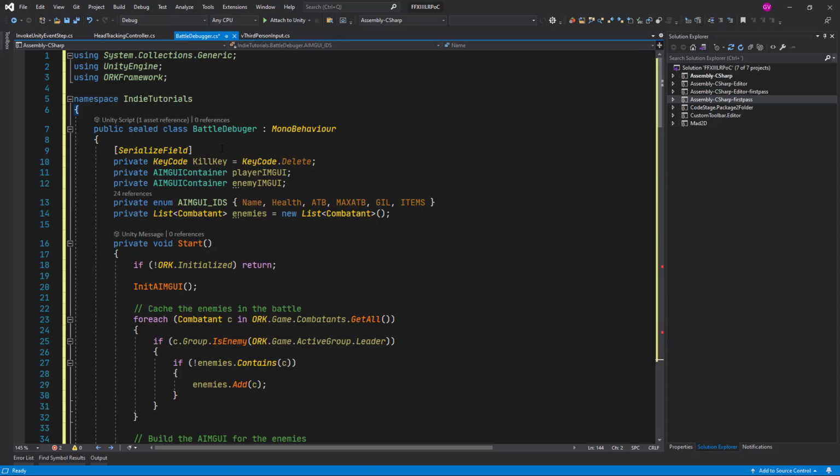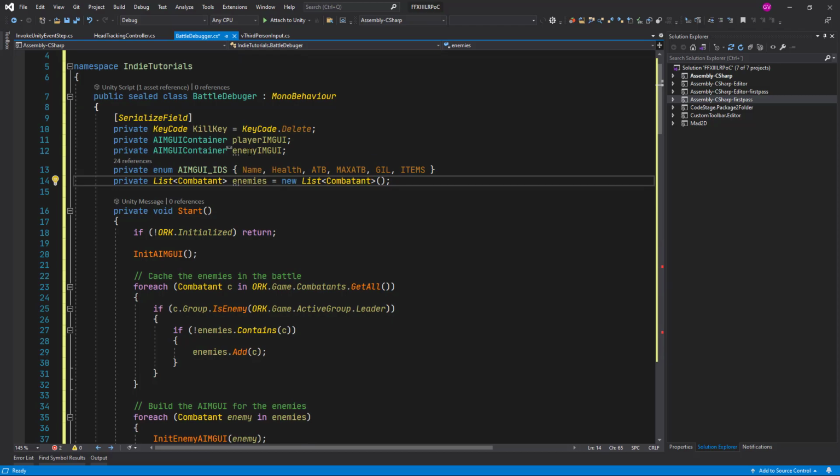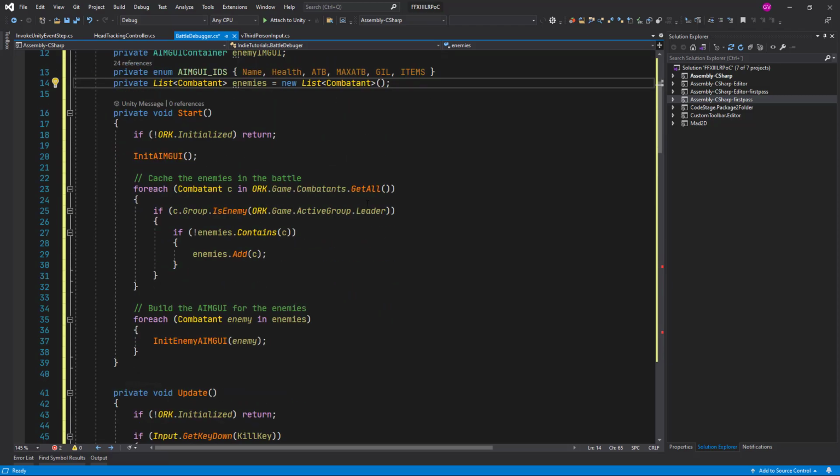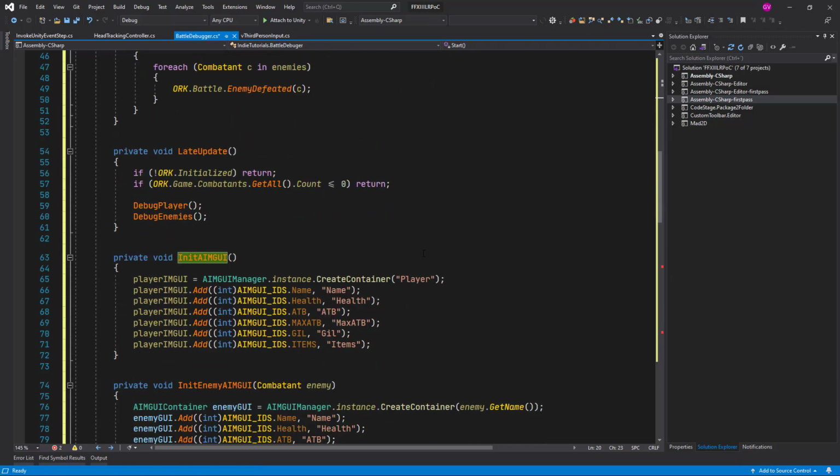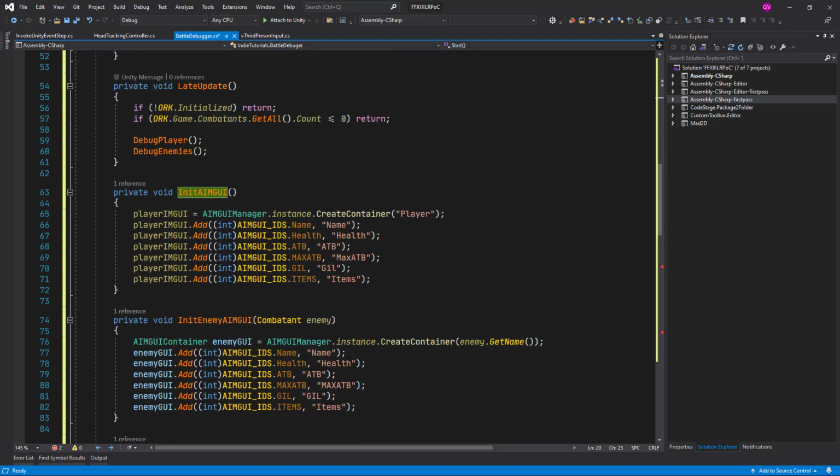Alright, so basically with this Advanced IMGUI plugin, what we do is create some containers in the screen, and then we're going to populate those containers with the player information and with the enemy information. So in the start method we instantiate or create these containers using these enumerators. This is done below. So for the player, we create an instance of the container, and we add for this container all these properties: the name, the health, the ATB, max ATB, the money and the items.